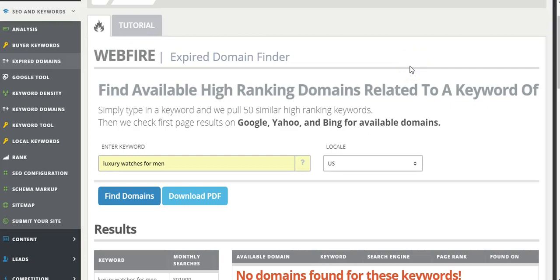Okay guys, thanks for your patience. It actually took about 3.5 minutes to load. It did say that no domains were found for these keywords, but which is fine. So we just go in and search for maybe just luxury watches instead of luxury watches for men.